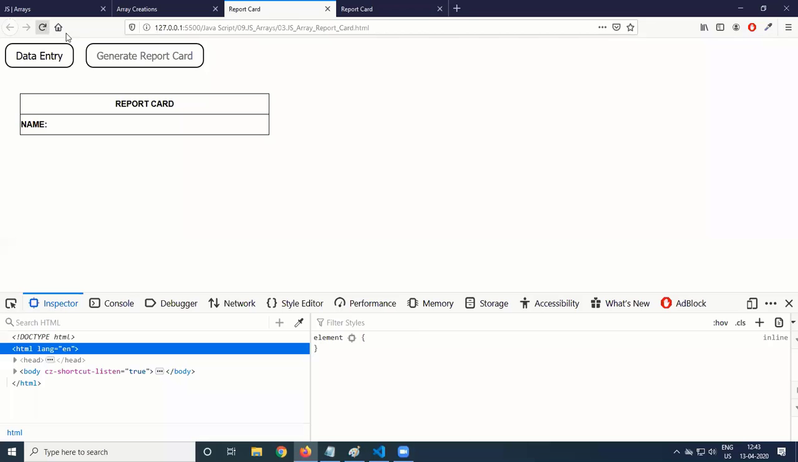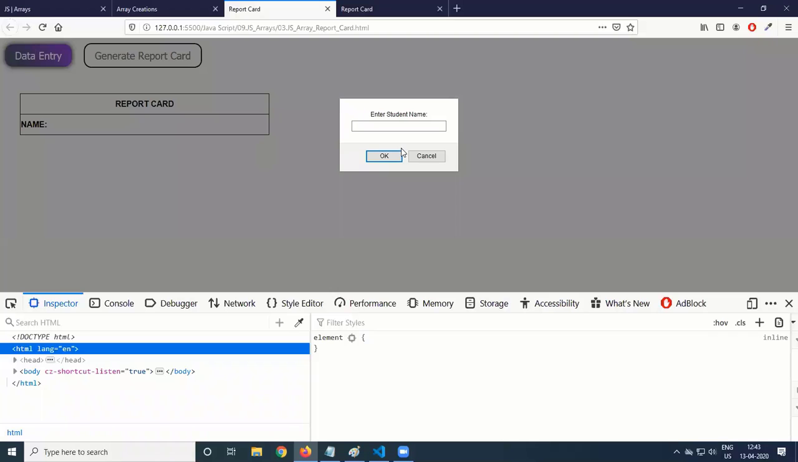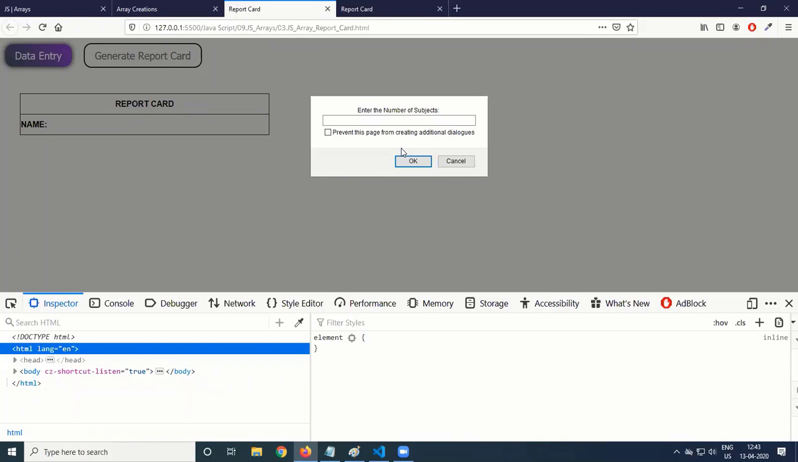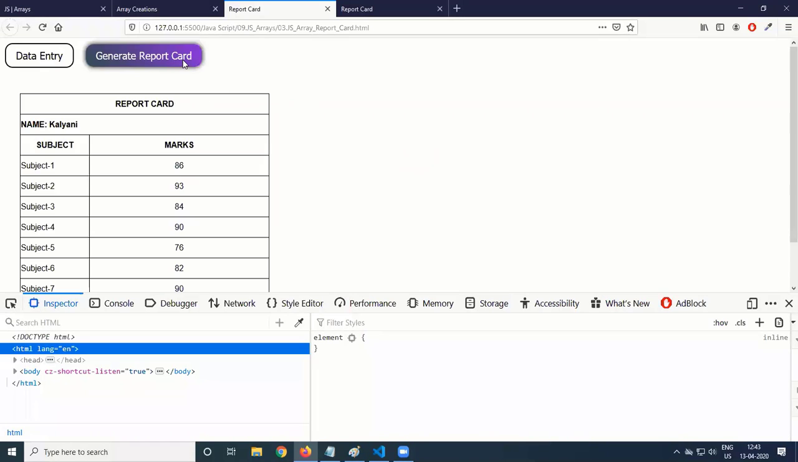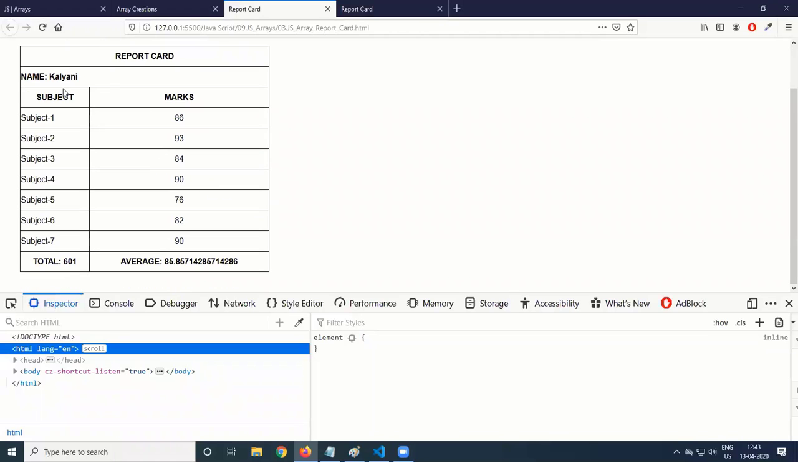Now you see, refresh. Now it is disabled. Nothing is coming. So data entry. I'm providing the name of the student as Kalyani. Number of subjects, we are giving it as 7. So 86, 93, so 84, 90, 76, 82, 90. Now this button is enabled. Generate report card is enabled. I'll click on this. We are getting all the marks of Kalyani and the marks and average.